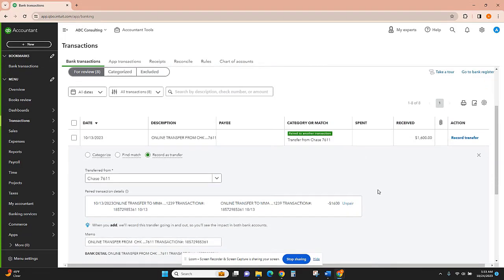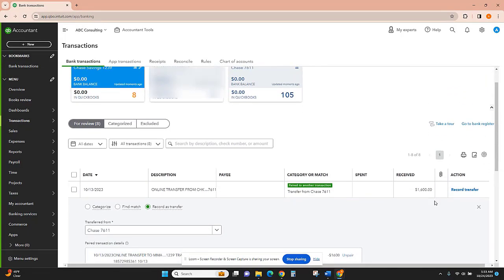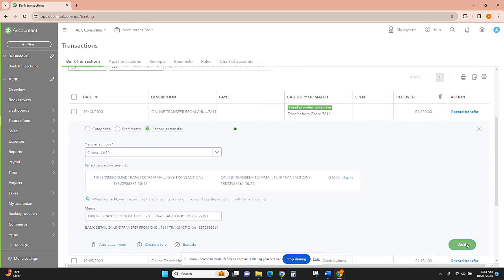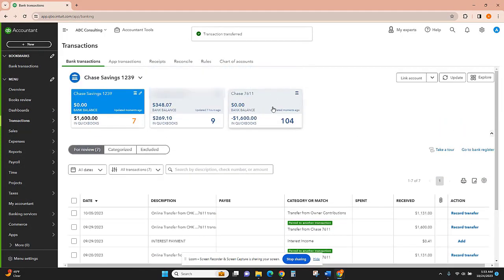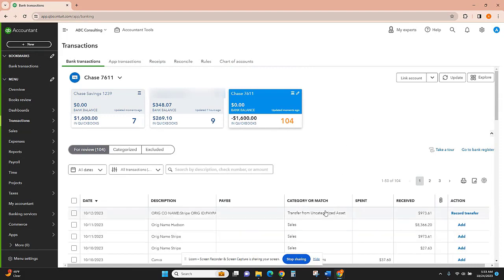So I'm going to go ahead and record that as a transfer. I'm here in the savings account. Recording that as a transfer, I will click add. And now if we go to the checking account, it's no longer there because it's already matched it and added it on this side.